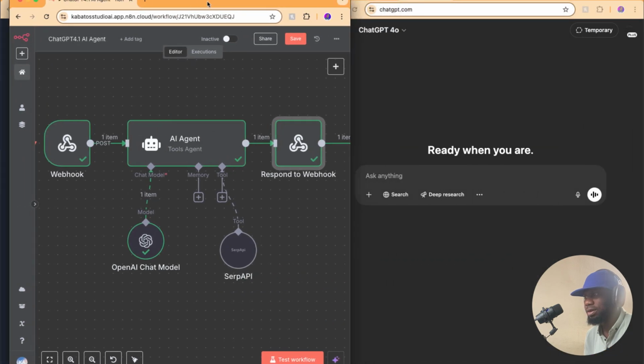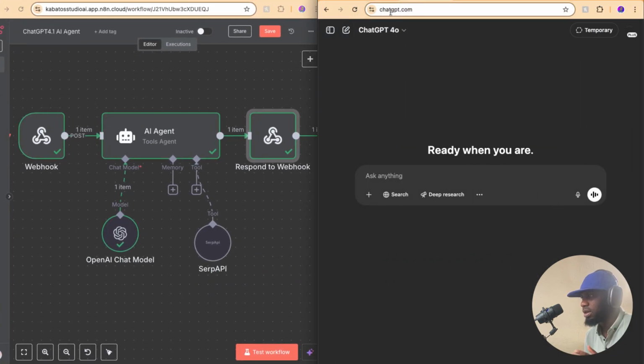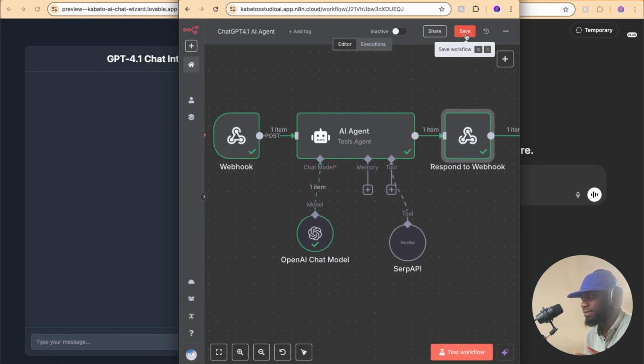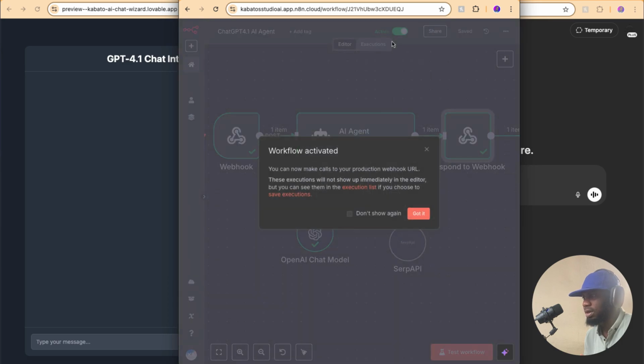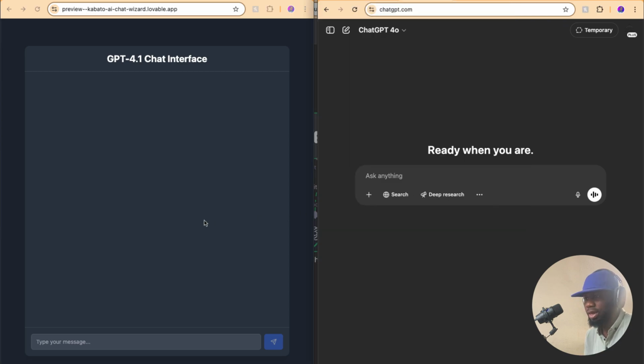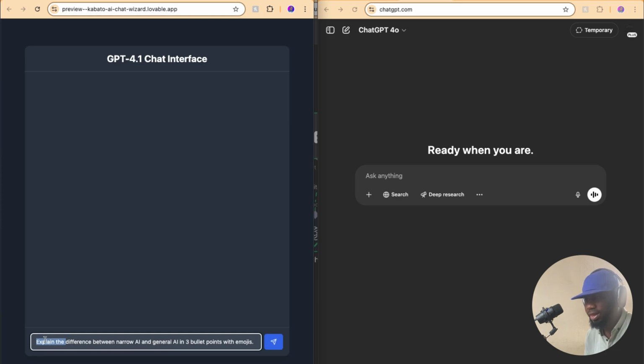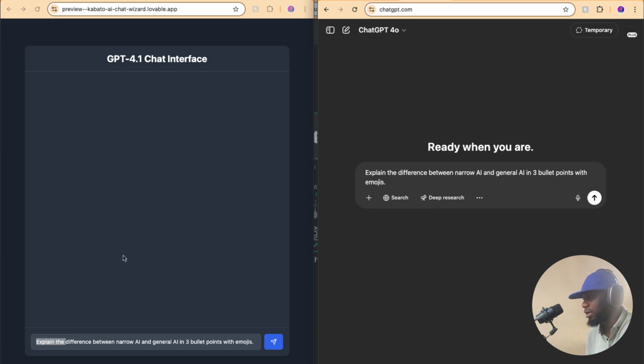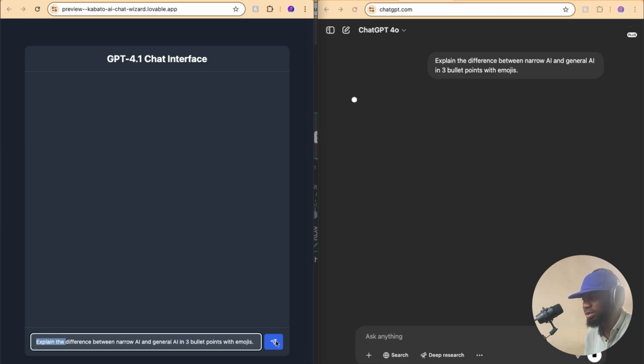Okay, the second is normal ChatGPT, on ChatGPT.com, 4.0. So you want to put this live, and we'll work with it. Send a request here, send the same request, and look at which one is better. So this is the first text: explain the difference between narrow AI and general AI in 3 bullet points with emoji. We'll add the same text here and we'll see which one gives a response very fast. So I do one click here to send it, and the same one click here.